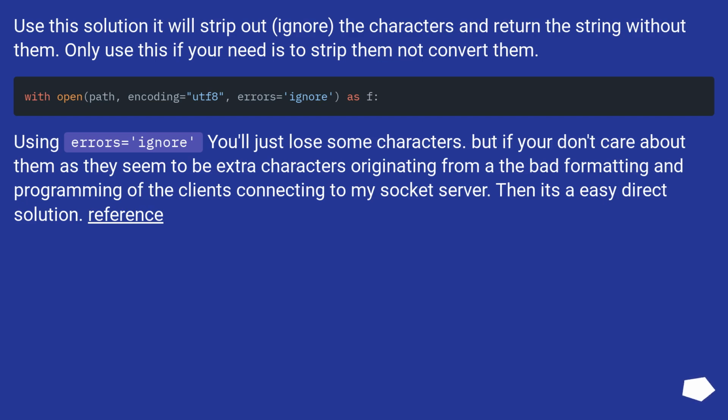Use this solution. It will strip out, ignore, the characters and return the string without them. Only use this if your need is to strip them, not convert them. Using errors equals ignore, you'll just lose some characters. But if you don't care about them, as they seem to be extra characters originating from the bad formatting and programming of the clients connecting to my socket server, then it's an easy direct solution. Reference.